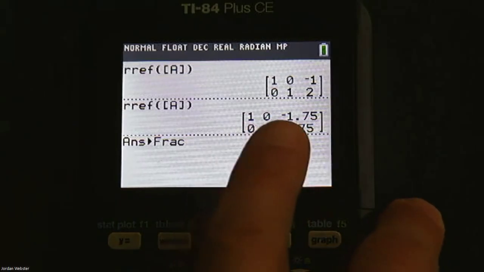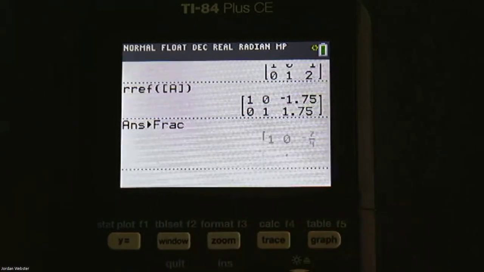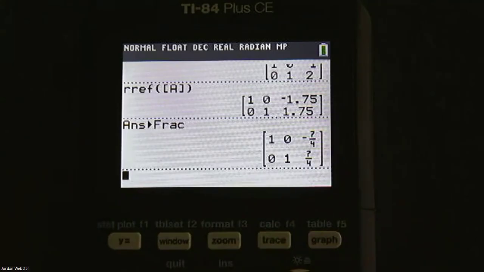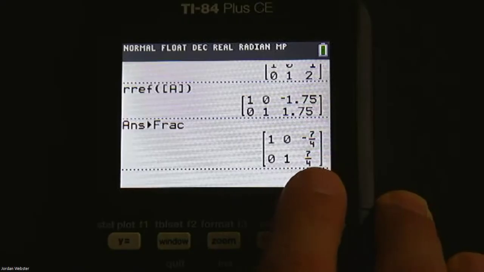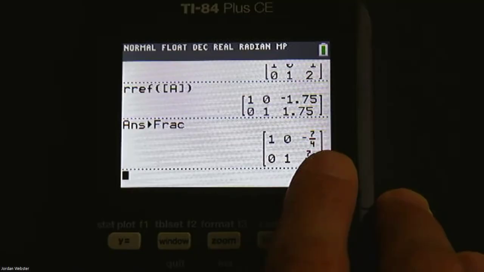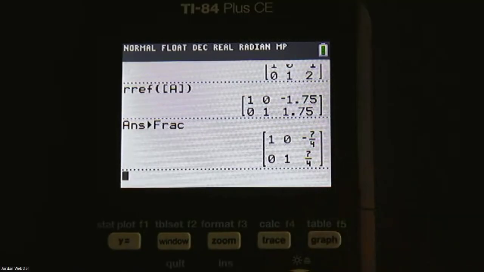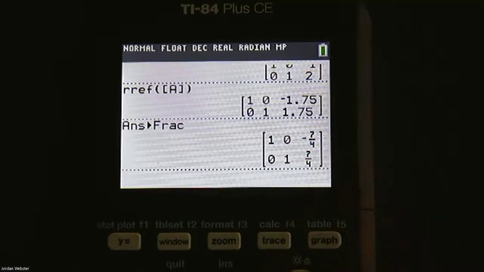That means every number in this matrix is going to turn into either a whole number, an integer, or in my case, an improper fraction. So 1.75 is 7/4. Negative 1.75 is negative 7/4.